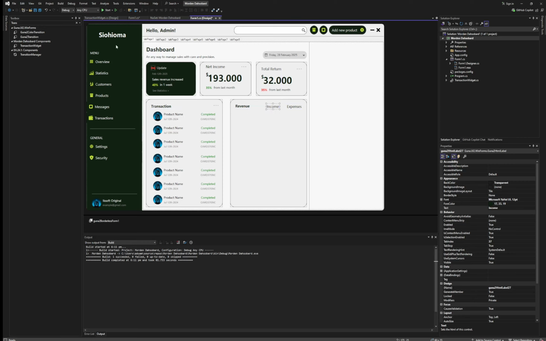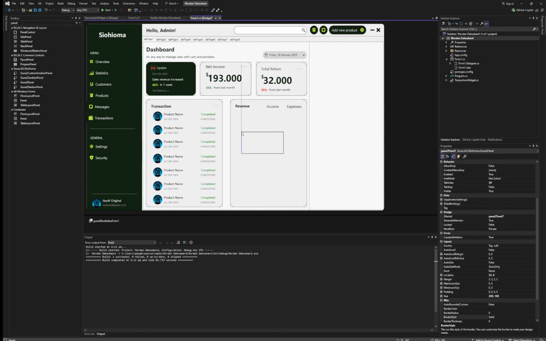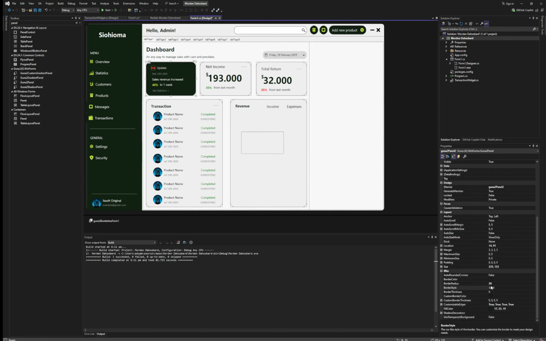But one more thing is we need another panel. That should probably be a Guna panel right there. And this panel is going to have the back color of this. So we set it up to this fill color. And we add a border radius, at least like 5. That should be good because we will be making it very small. Like that is good.